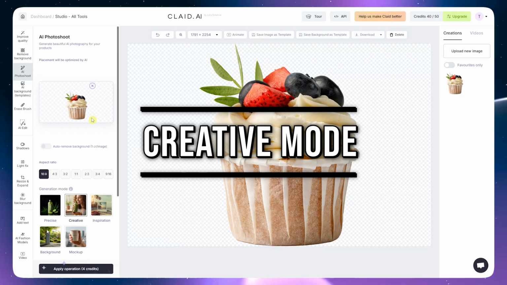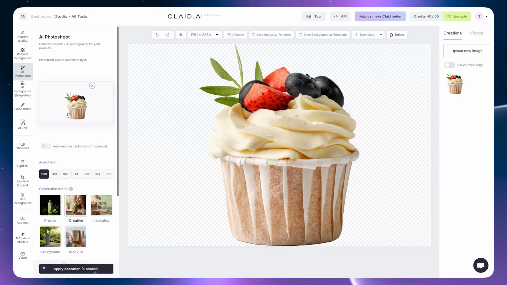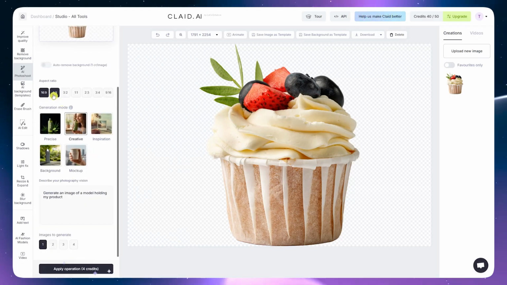So in here, when you go into creative, as you can see, we will now not be able to change the position of the product image. And so, as you can see here in precise, we'd be able to do that, but now in creative, we can't. And in here, make sure the aspect ratio is good. And then the creative mode is enabled, and now describe your photography vision. So we could do it something like this. So let's say a woman taking a bite of the muffin, sitting in a chair. Let's say something like that.